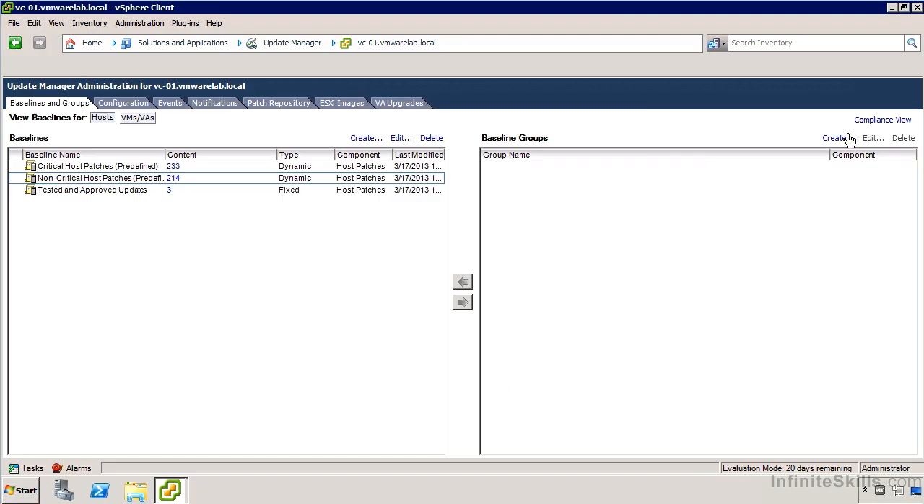And then I can create baseline groups. So I may want to group these based on specific periods of time or something like that. If I have multiple baselines, rather than having to associate those directly with lots of different hosts and clusters, I may want to group the baselines once again, but I don't really need to do that. But baselines are groups of patches, and baseline groups are groups of baselines.